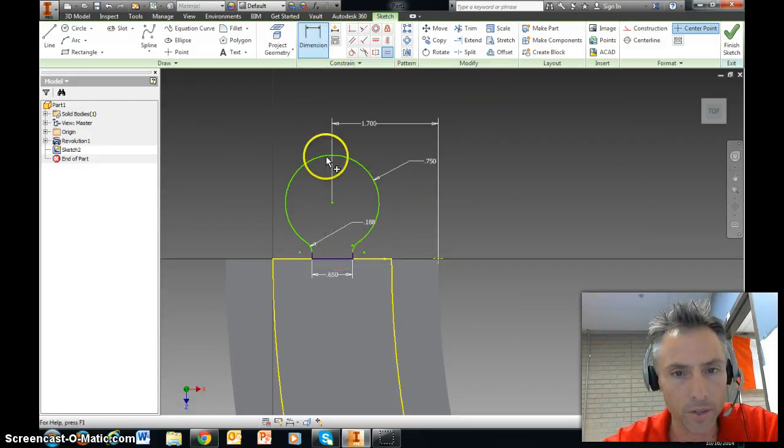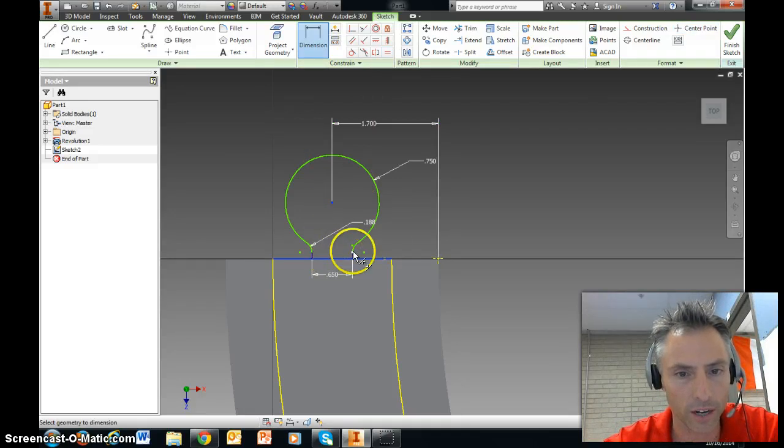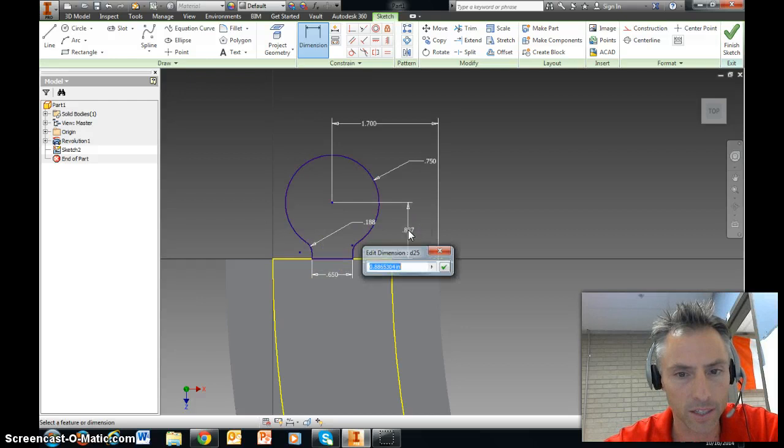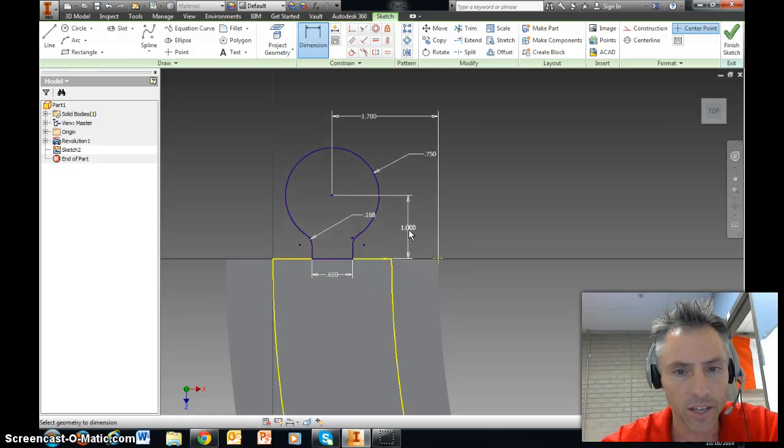Okay? Now I also want to do a dimension. I want to tell this center point right here to be exactly 1 inch off of this edge right there. So I'm going to click on both of those and say 1 inch. And now what happens, the whole thing is turned blue. And if you look down in the bottom right, you'll see it says fully constrained. There are no more constraints that we could put onto this sketch. It is stuck right where it is.